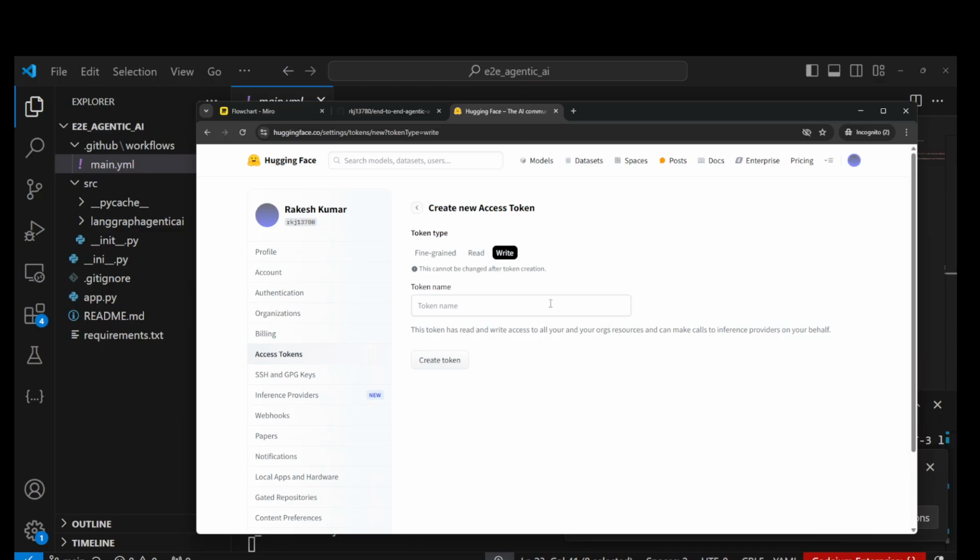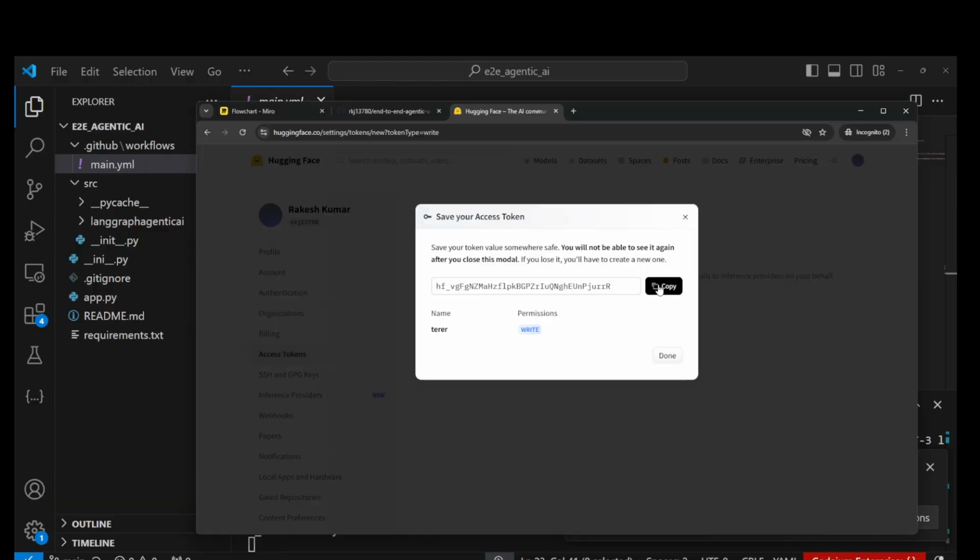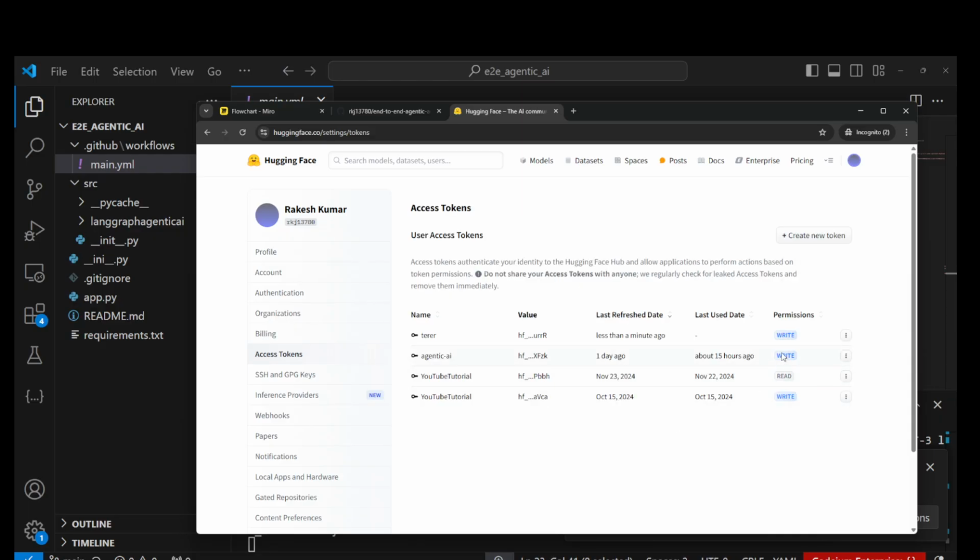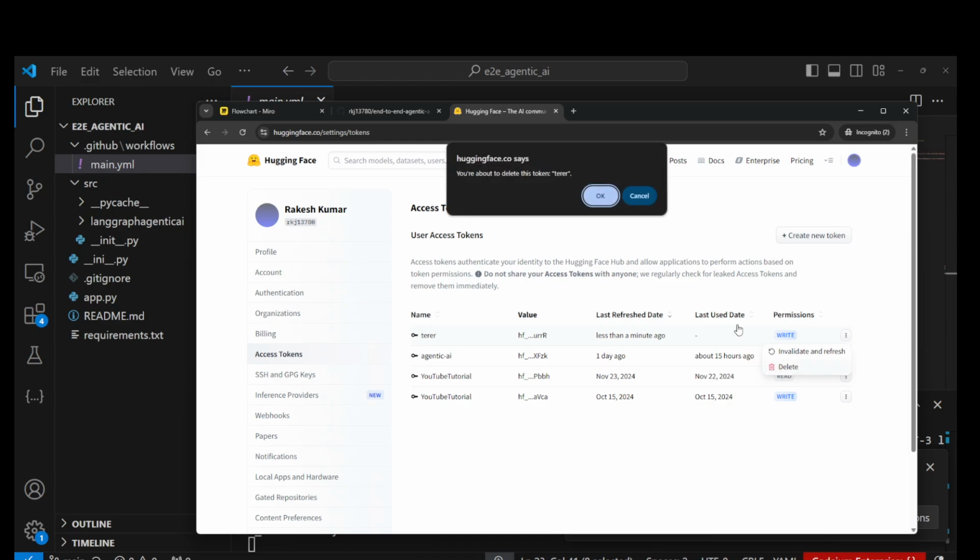After creating that token, you have to copy it, and then come to this. For example, I have taken this test, created this token. I will copy it, okay. I'll copy it, close here, right? And I will delete this.